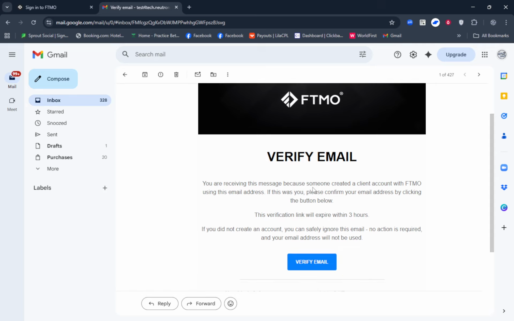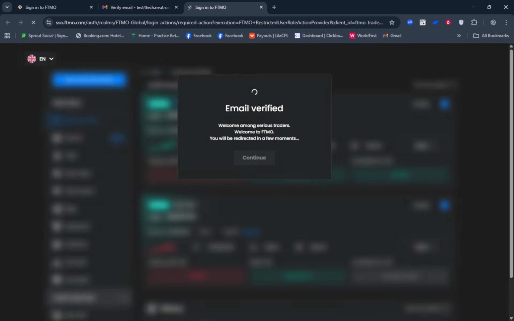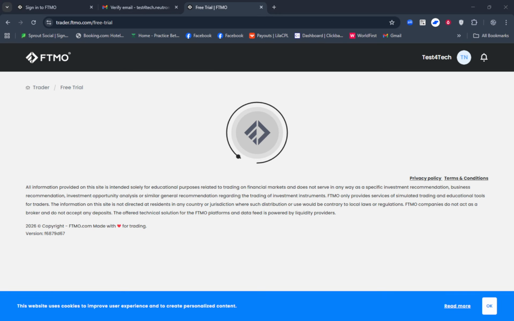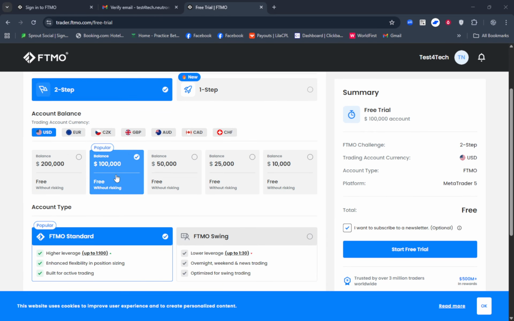Inside your dashboard, you'll see the option to start a free trial. This is optional, but highly recommended. Choose your preferred trading platform, MT4, MT5, or cTrader, and begin practicing. The trial is the safest way to learn FTMO's environment and rules without paying a fee.